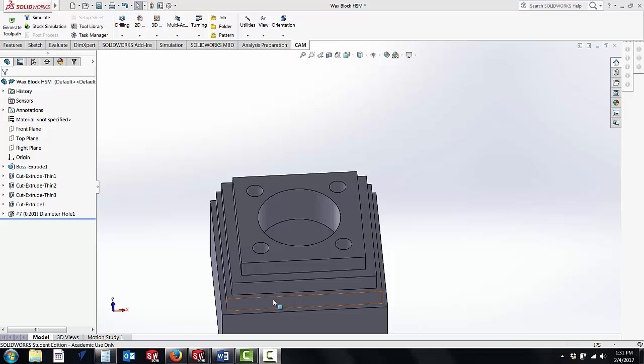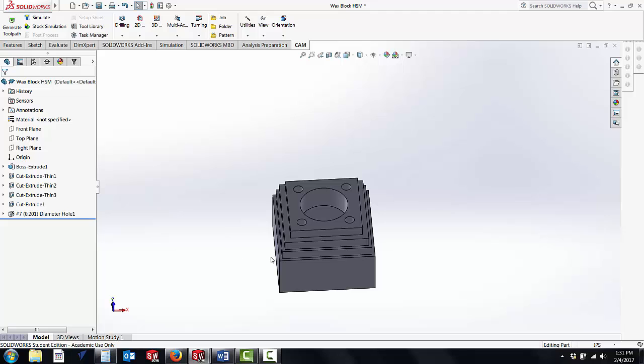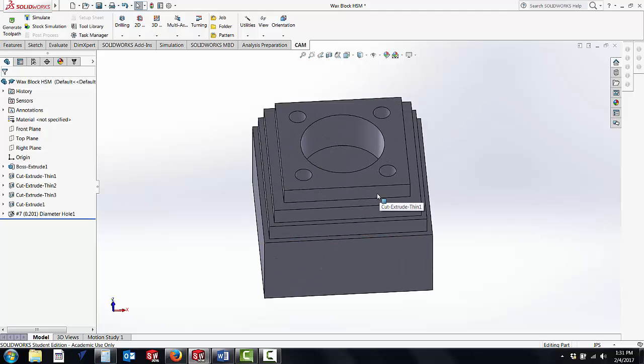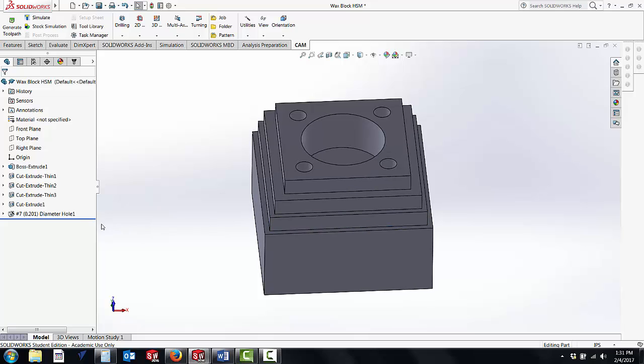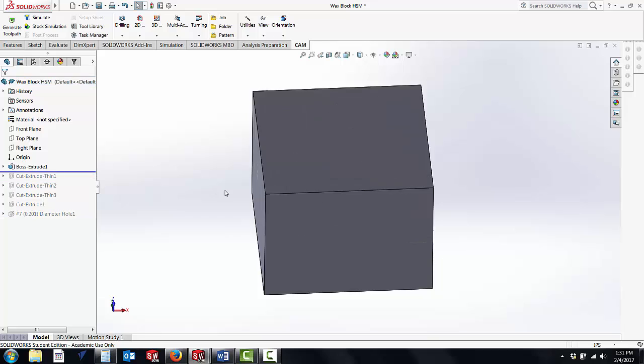All right, I'm going to start making some videos on HSMWorks. I might be doing this ahead of our actual labs, but this represents 3 of our milling labs. This wax block. Okay. We will start out with a wax block.